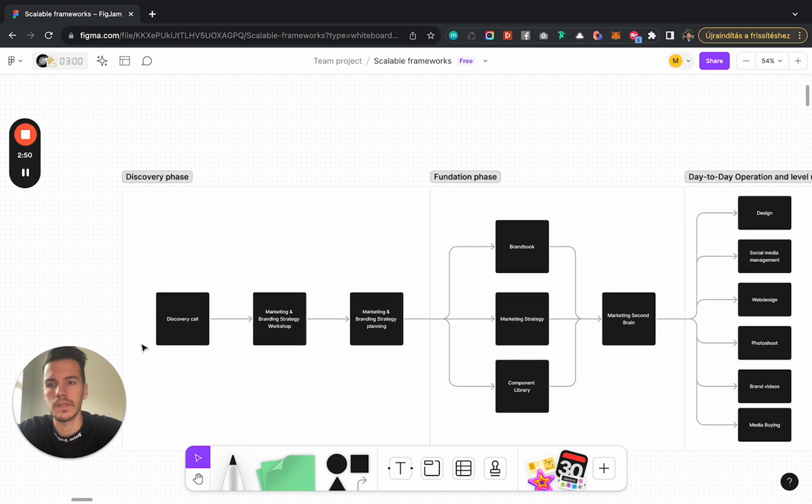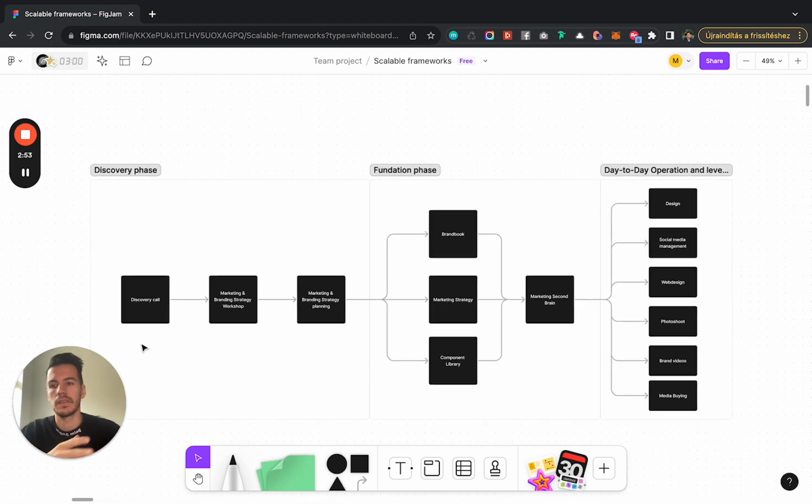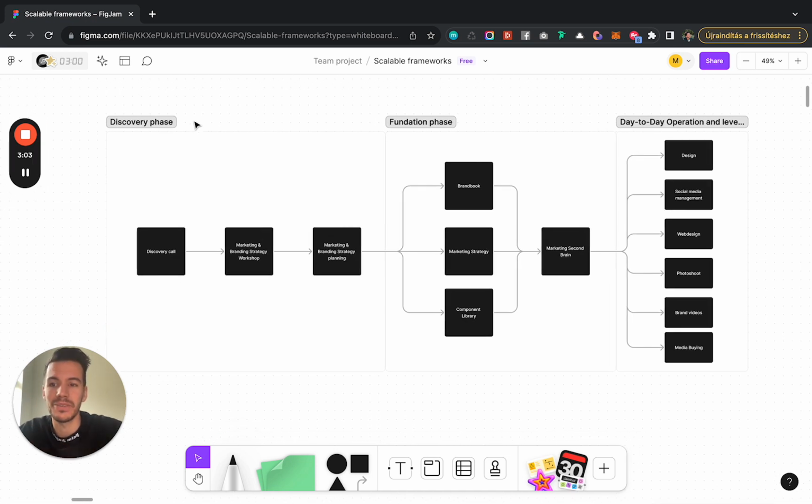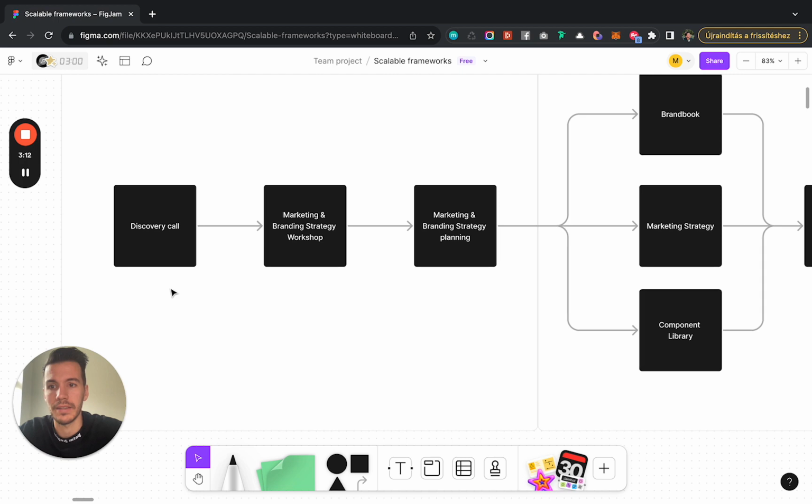The whole process is in three phases, depending on how your company is in its lifetime, and depending on how you would like to connect with your company. Then there's a discovery phase, a foundation phase, and the day-to-day operational and level up phase.